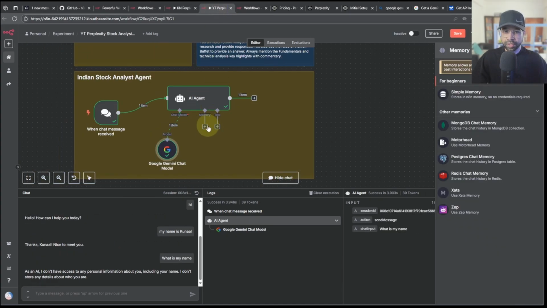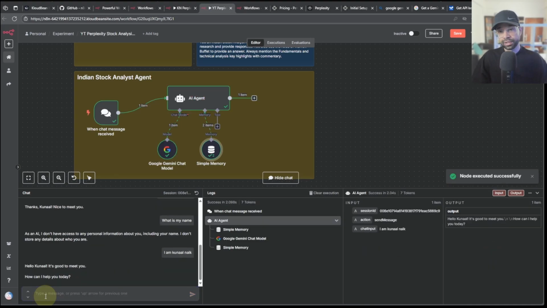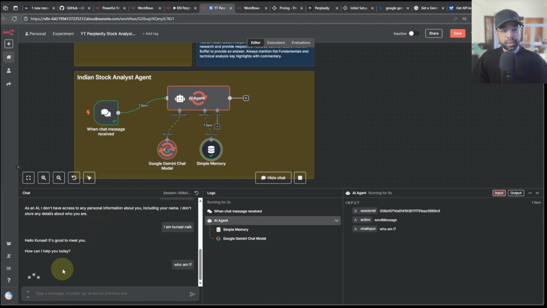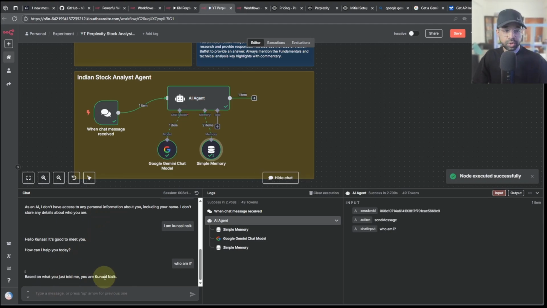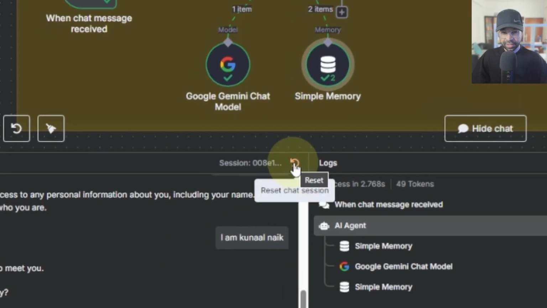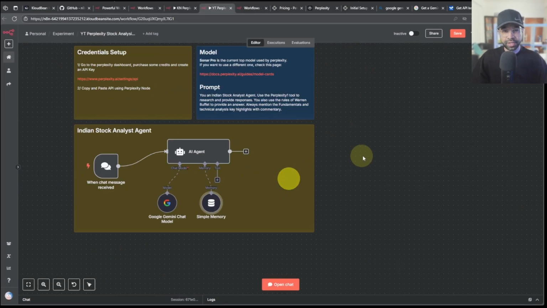Okay, so if I go here, I want to click on simple memory here. So just click on the memory plus button, go back, and then that simple memory should be ready. Now I'm going to say I am Kunaal Naik, enter. Now it knows my name, so I can just say who am I, enter, and now it is able to recall my name, or else it's going to forget it. If you want to clear the chat, you can simply reset the chat session here, and then the chat is reset. I like to reset before I test anything.